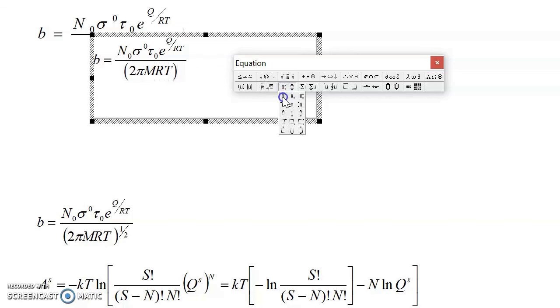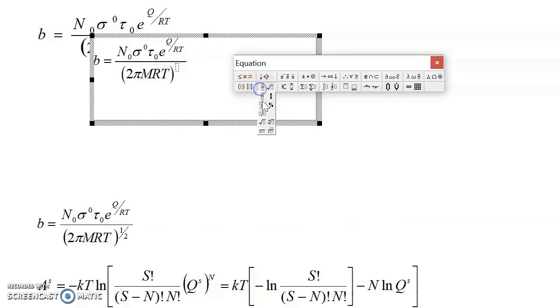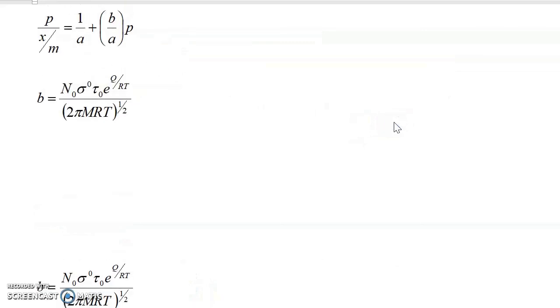Go to superscript and then the fraction 1 by 2. So type 1, using the down arrow, come back to the denominator. 2. Click outside. You have your equation.